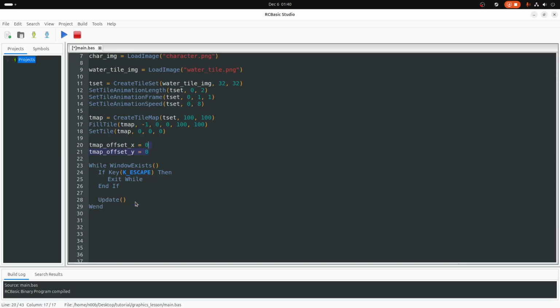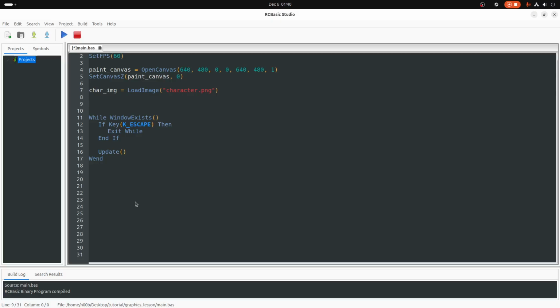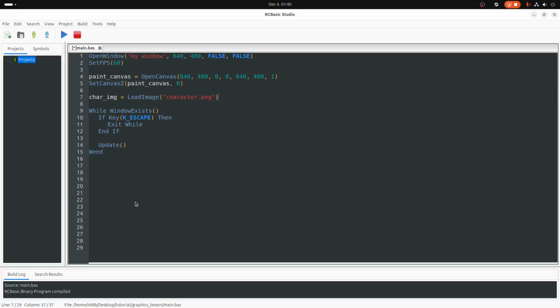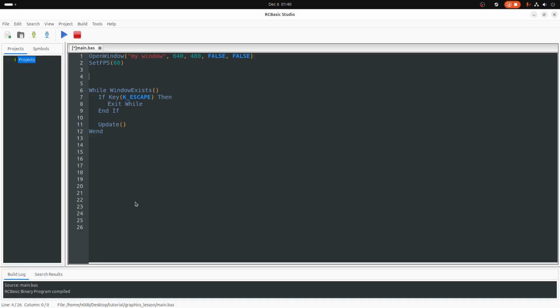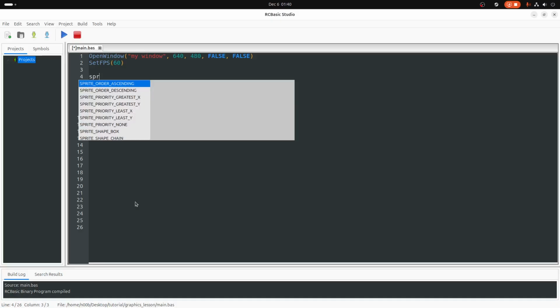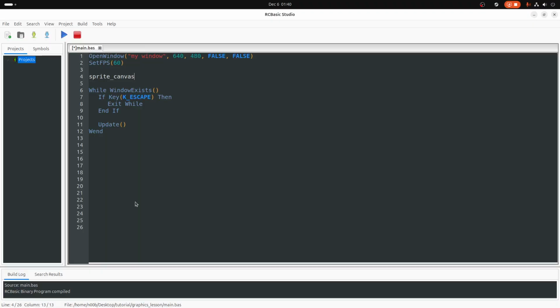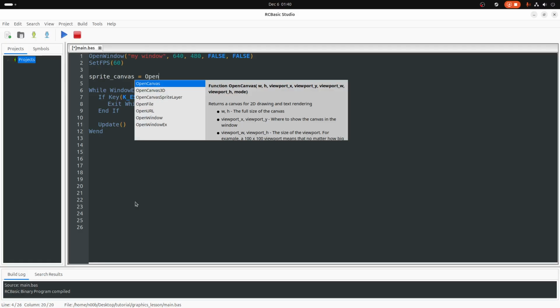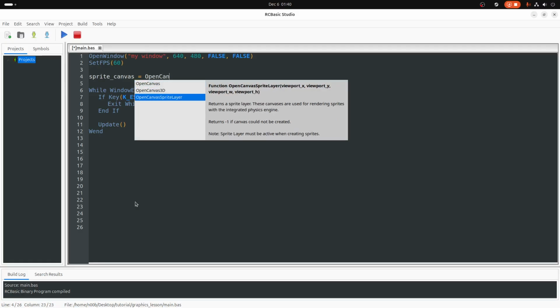and sprite canvas, I'm gonna get rid of that too. And now we're gonna create a sprite canvas. So let's just say sprite canvas equals open canvas sprite layer.